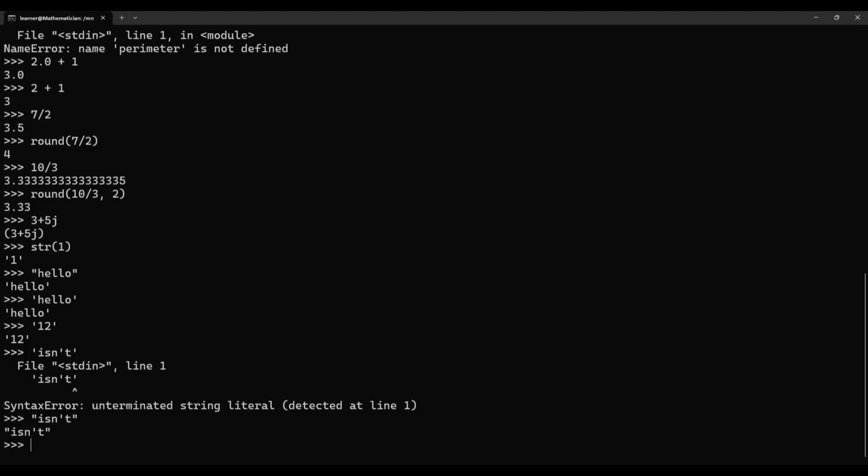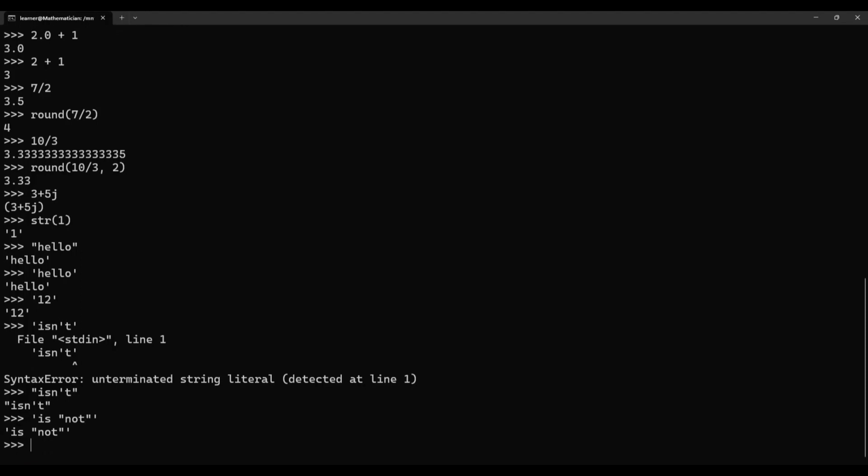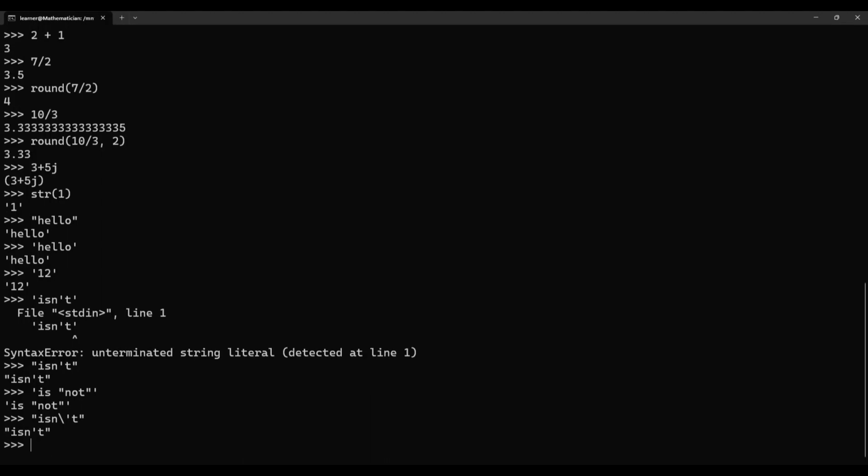We can also use a combination of single quote and double quote as well. For example, if I would like to highlight "not" here, I can use single quotes outside and highlight not with the double quotes. I can also use escape characters as well. So I can use an escape character before the single quote, and that would display a valid string then.